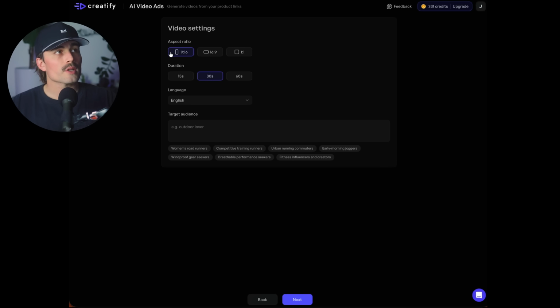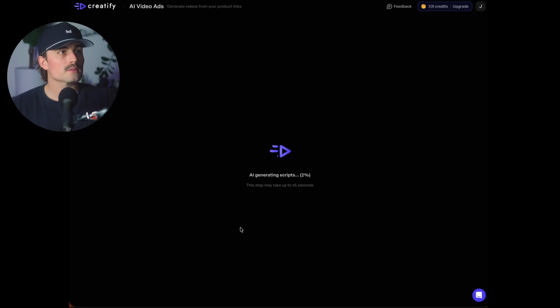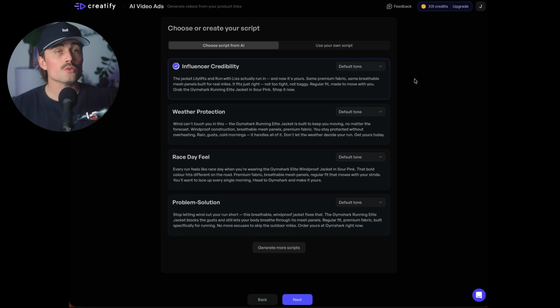So we can choose our aspect ratio, either vertical 9:16, horizontal 16:9, or square 1:1. We'll choose the vertical 9:16 and we'll choose 15 seconds, and then we'll choose our target audience. We've got some suggestions down here below, and we'll just choose women's road runners and click Next. All right, and now we can go ahead and choose or create a script.